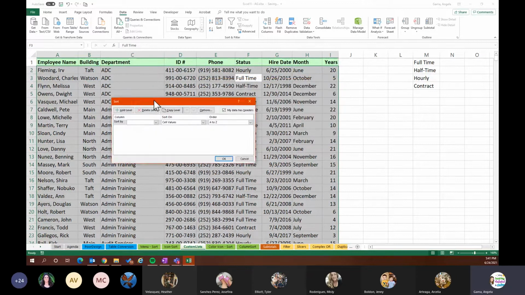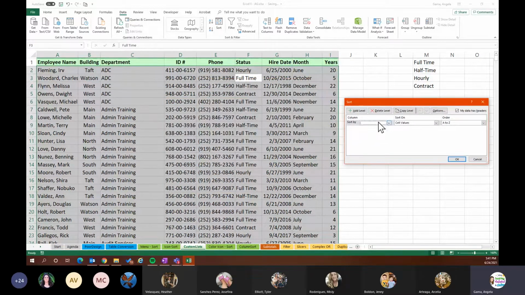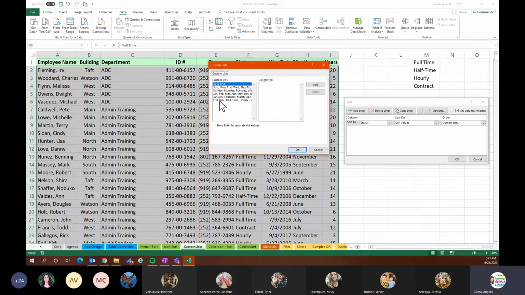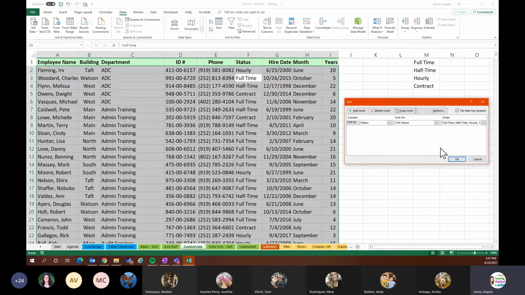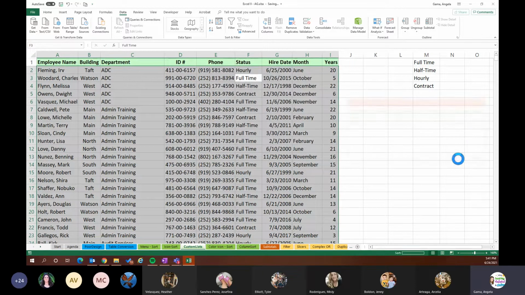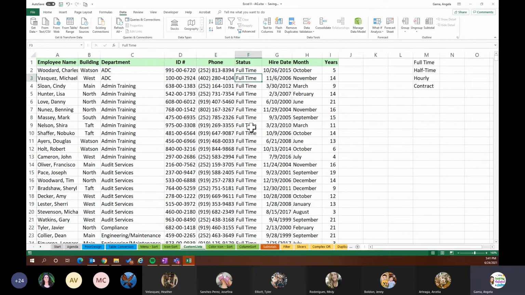And now I'm going to select, let's say I want to do my status. So I'm going to continue sorting by status. Now at the end, it's not going to be A to Z or Z to A, but I'm going to select the option custom list. And from here, I can select the one that I just added. Go ahead and click OK, select OK again, and there we have it. This is going to be sorted in the exact order that we have it here in our custom lists.